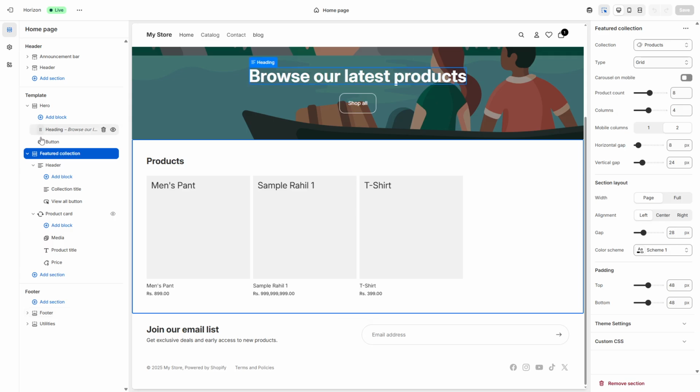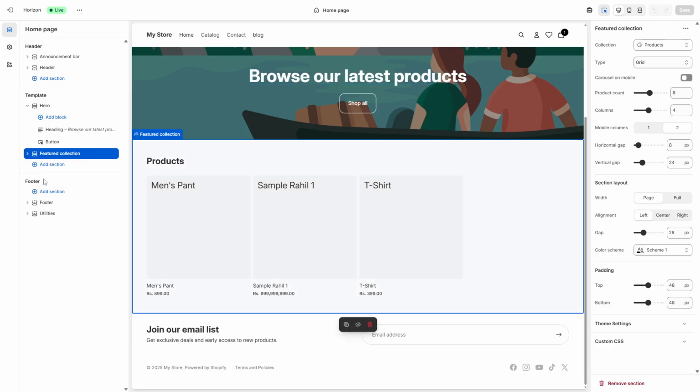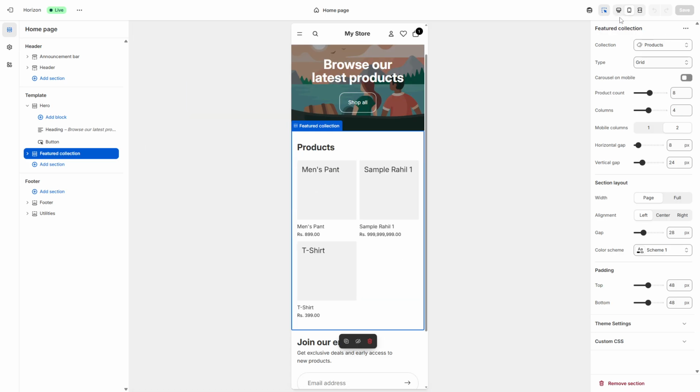Keep a logical flow: lead with a strong hero, follow with benefits or featured products, and close with social proof or a newsletter sign-up. As you refine, preview how changes look on desktop and mobile using the device icons at the top. When you're happy with your updates, click Save in the top right corner. Saving preserves your work in the editor.